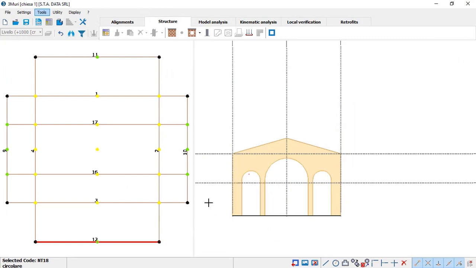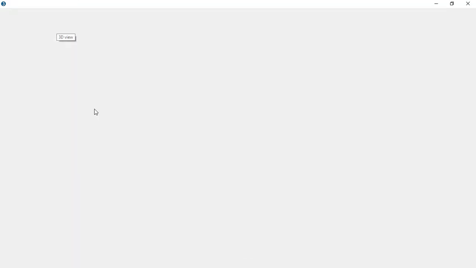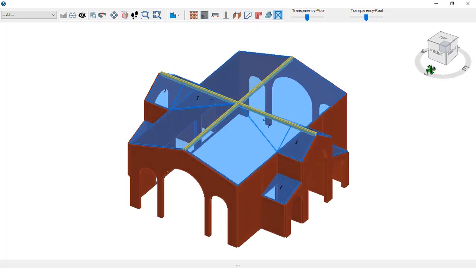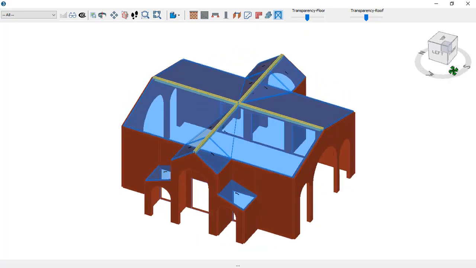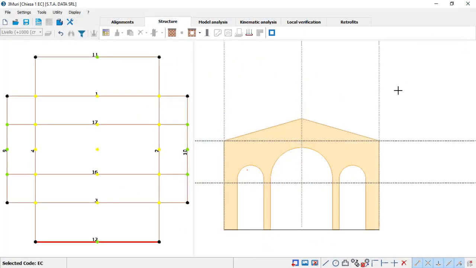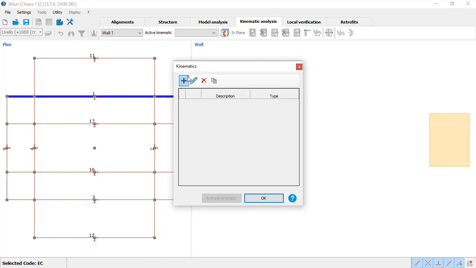So once we are done importing and inputting all of the 4 facades, the model is going to look like this. This is the finished view of the model, and we're going to be able to perform our local verifications to verify the seismic behavior of this structure. So in order to do that, we are going to go to the kinematic analysis environment, and we are going to create a new kinematism.